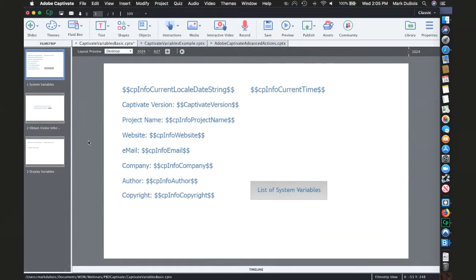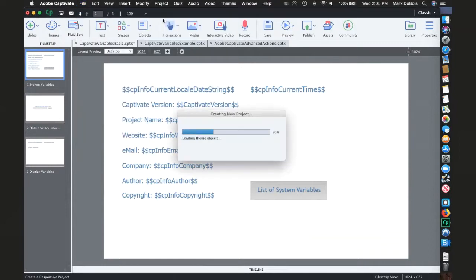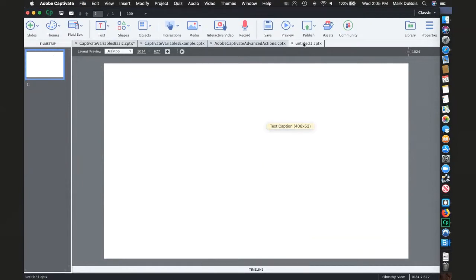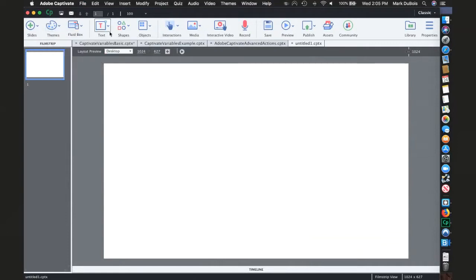Now, since we don't have a lot of experience with Captivate, I'm going to come up here to File. I'm going to do a new project. We'll just call it a responsive project. And we'll wait 2 seconds. So here is the untitled project. And if I wanted to show any of this information, I can include this as a text caption. Now, I should mention there's lots of capabilities within Captivate. We can assign themes. That's what you see here. We can do a whole lot of things, but for right now, we'll just put a text caption in.